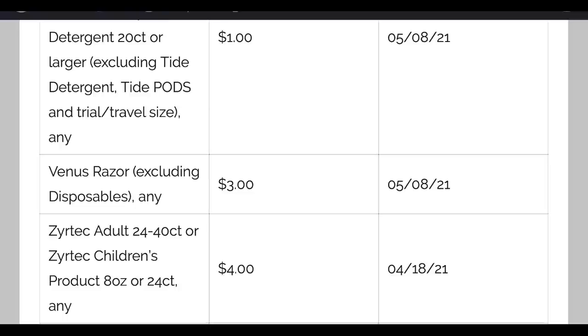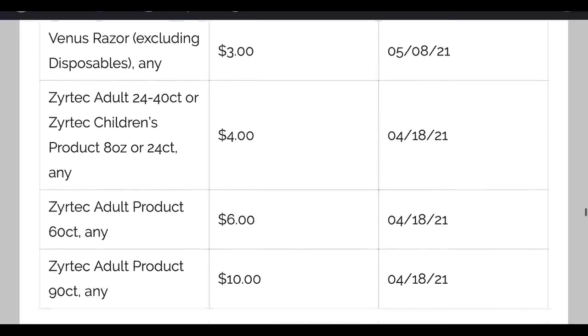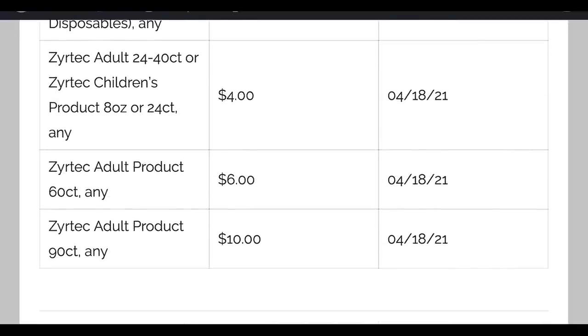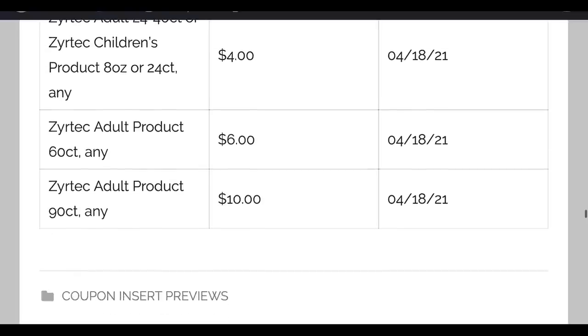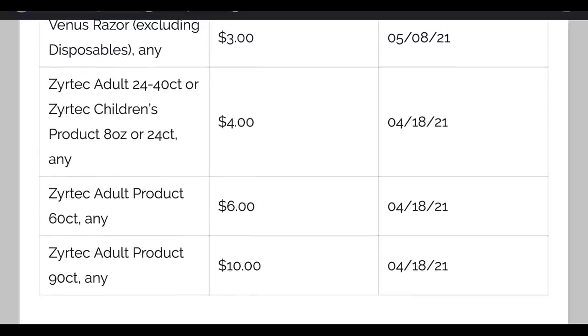So for the buy two, get $10, you can mix and match. You can grab women's, you can grab men's. I personally like the Mach 3s. So that is my go-to first. And then I head over to those blue Venus razors if my store carries them. That's it, my friends. So it's definitely a two-week insert for me.